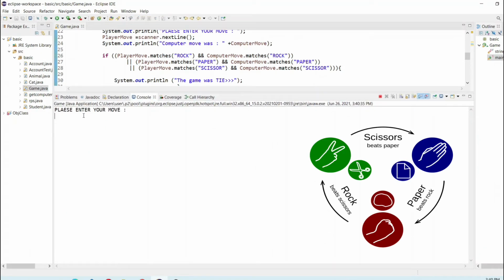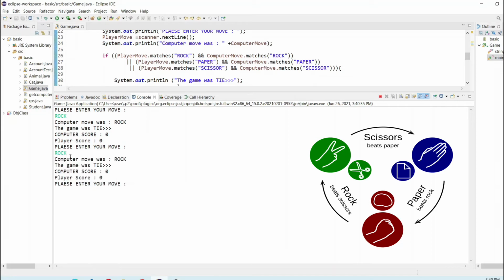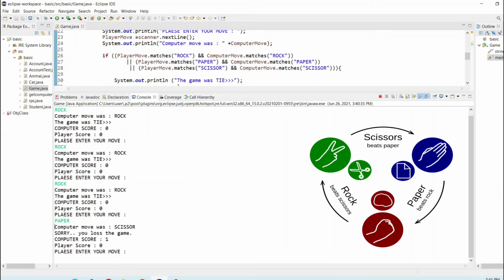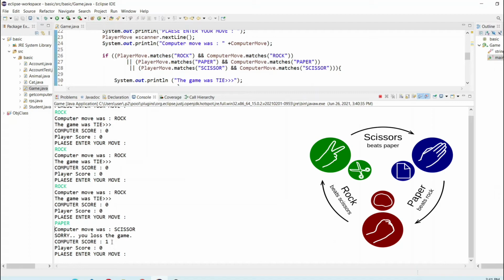Now your move was rock, game was tie, so both scores are 0-0. Then again my input is rock, game was tie again, 0-0. Again mine is rock, the computer move was rock, still the game was tie. So paper. This time computer move was scissor, so I lose the game. Computer score is 1, my score is 0.